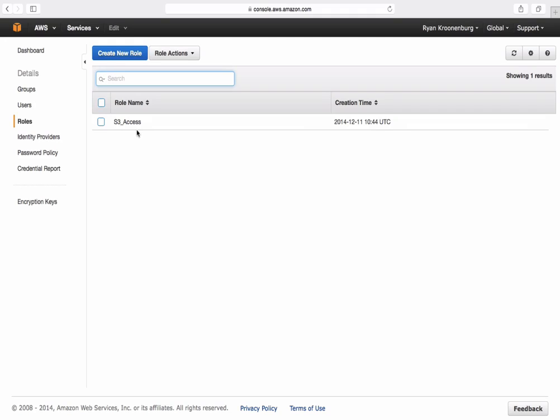If you don't, please go back to the lecture where we created that S3 role, which was in one of the previous sections in Identity Access Management. But once you've got that role, you're good to go.